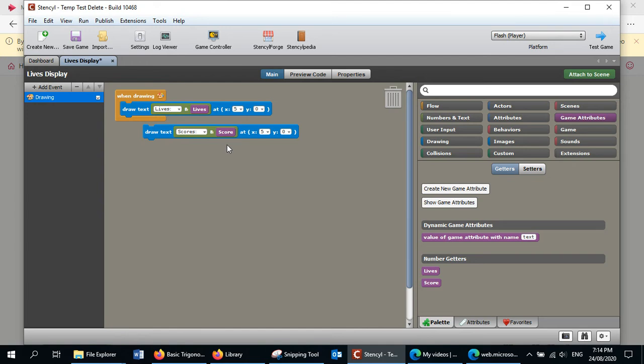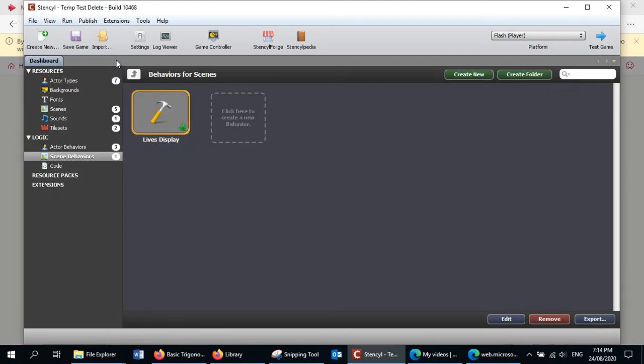and finally, when this score displays, we don't want it to display in the exact same spot as the lives. We're going to have to move it over a little bit to the right. So if I make the x coordinate 100, that should be a reasonable amount. And I believe we are ready to test the game.